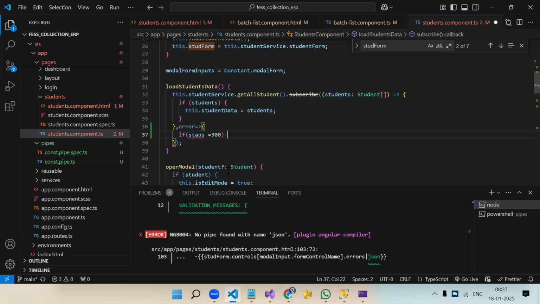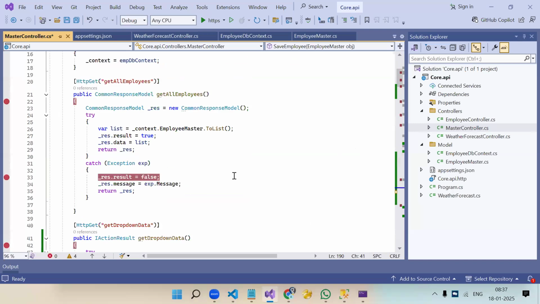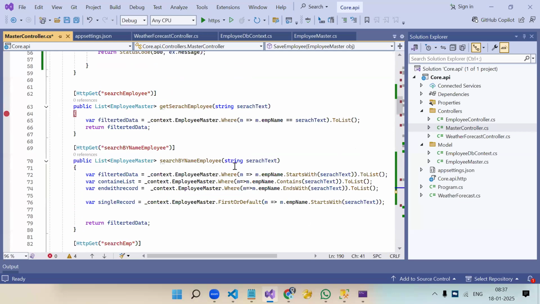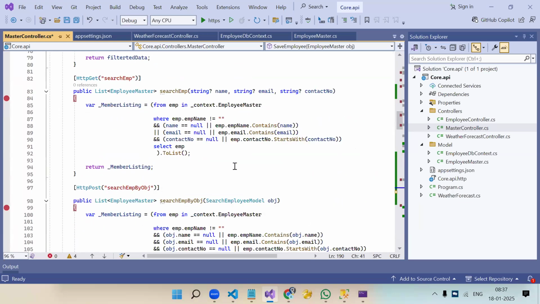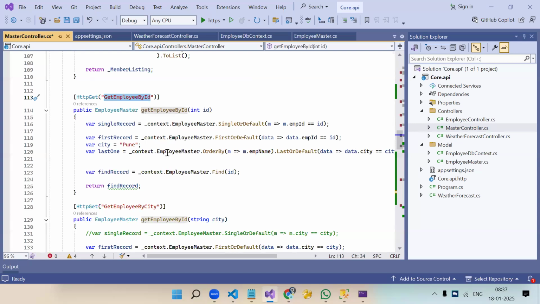Okay. One more: where do we use not found? Where is the single API? We created the single API, right? Yeah. Okay. So this API, get employee by employee ID, is going to return a single record. Okay. So how do we handle that?